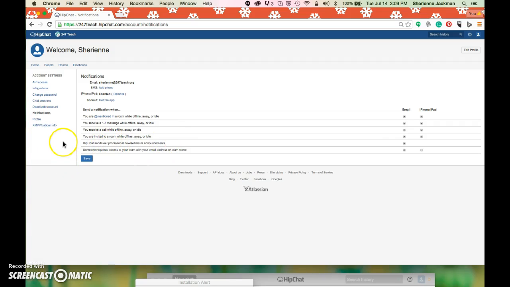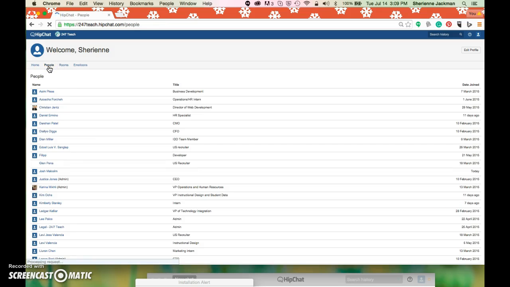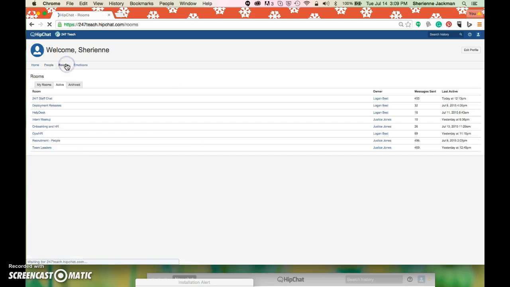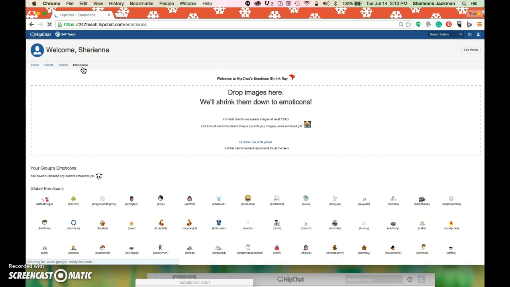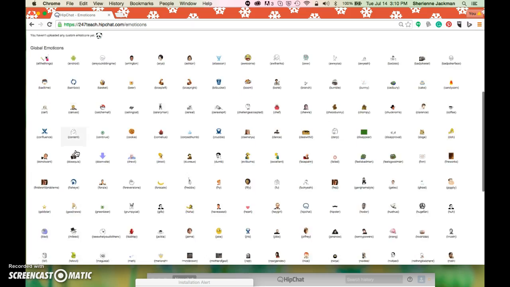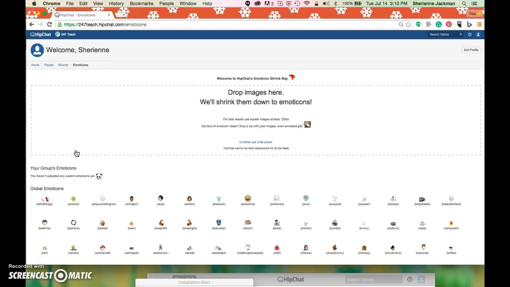On the screen, you can also discover the people who are on the team. You can look someone up. You can see their title and the date that they joined. Under rooms, you can see the rooms, the 24/7 staff chat, which everyone will be a part of. There are also several rooms that you are active in, where you can discuss things, or that you've been invited to. So that's there as well. And then for emoticons, there is a sea of emoticons that you can use throughout threads and when you are speaking with your team members. And you can also drop images there as well.